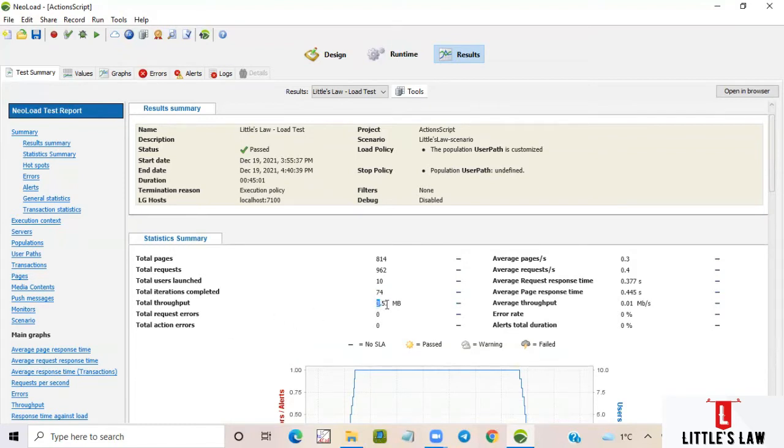And then we have this total throughput. Throughput is the sum of the size of the responses to all the requests that we have played, and this does not include any upstream.